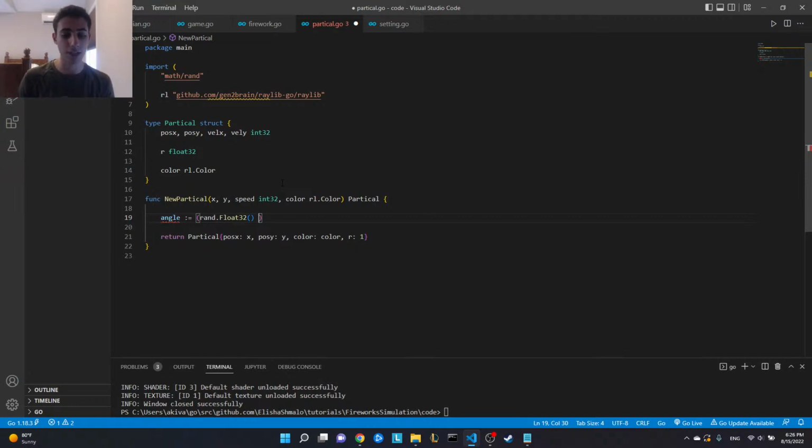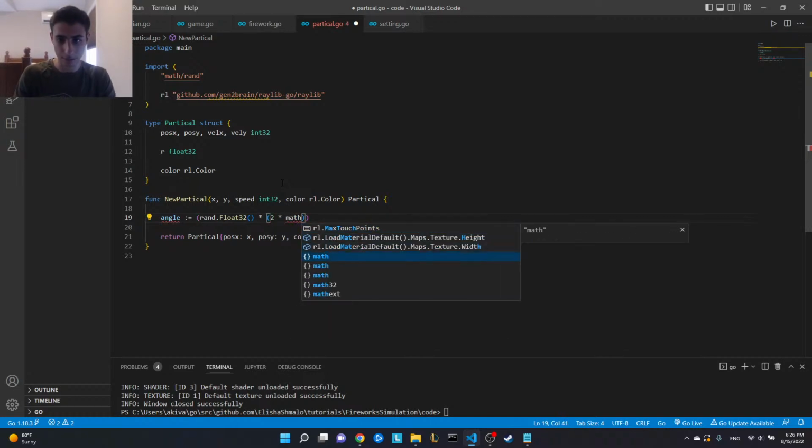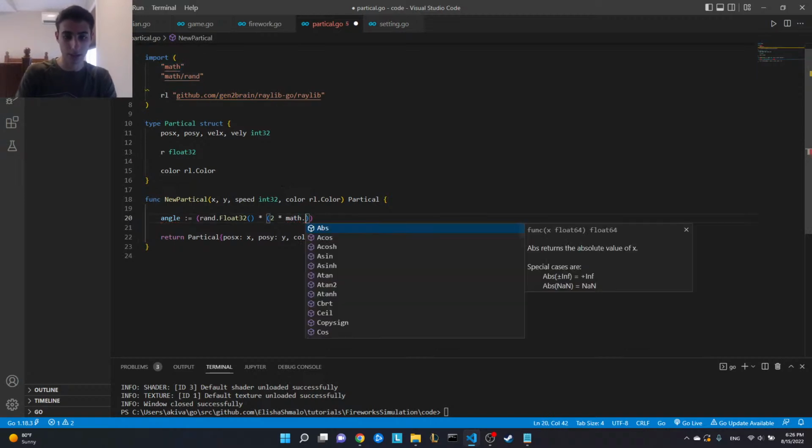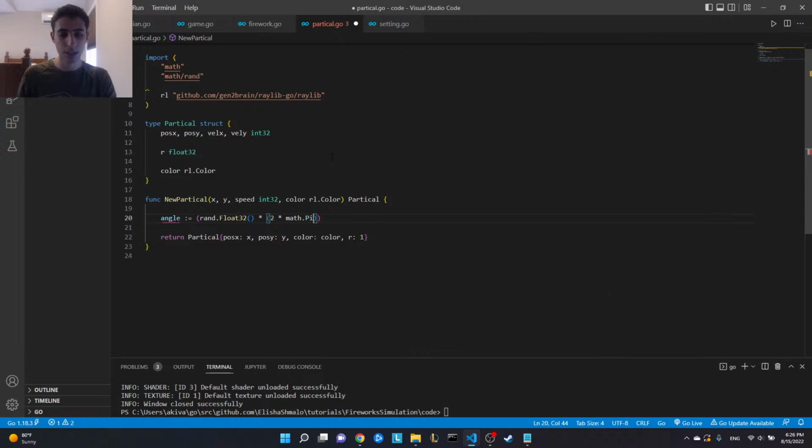So the way we do that is we multiply this value by 2 times math.Pi. Now we have to import math, just your normal math. This is a great way to get a random angle. You get a random float between 0 and 1, and then you multiply that by 2 pi, and that gives you a random angle in radians.